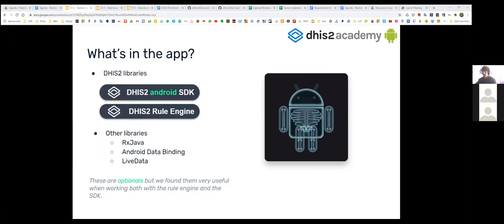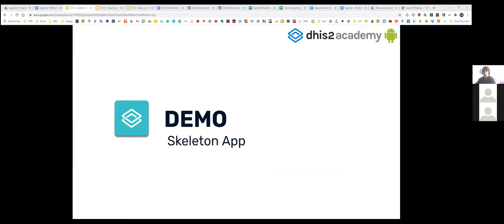So what's in the app? Well, the app has a bunch of libraries. There are two main libraries coming from the DHH2 ecosystem. One of them is the DHH2 Android SDK, and the other is the DHH2 Rule Engine. But there are also other libraries in the Skeleton app, like RxJava, the Android Data Binding, and Live Data. These libraries are optional, but we found them very useful when working with the Android SDK. So I'm going to make you a short demo to show you how the Skeleton app looks like and how the SDK is used.